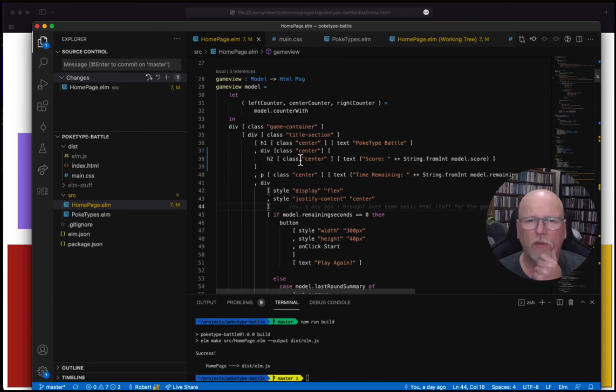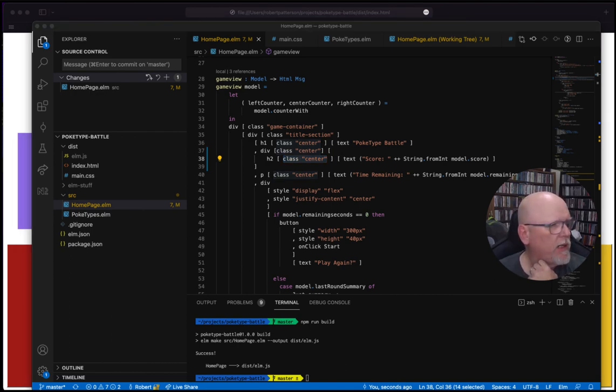Now, what I want to do is dynamically change the class which is applied to this specific H2. In one case, I want to be able to say that it's a final score. In another case, not. Now, I've actually mocked this up.